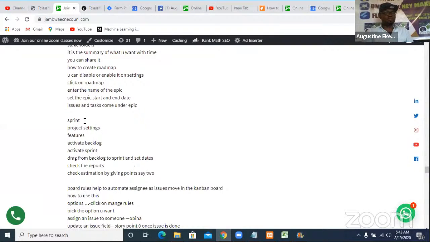So sprint, I showed us how to create a sprint yesterday, and you've already done that. So make sure you go to your project setting, go to feature, activate backlogs and sprint. Sprint has to be activated before you can use it. Then drag from the backlog to create your sprint and set the date. We did that yesterday. So we can now check report and estimation. Those are the two things that we did not do yesterday.